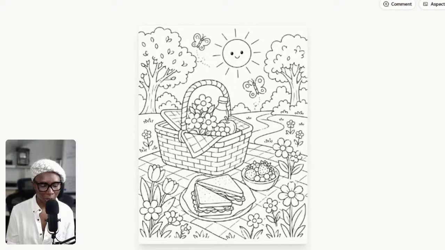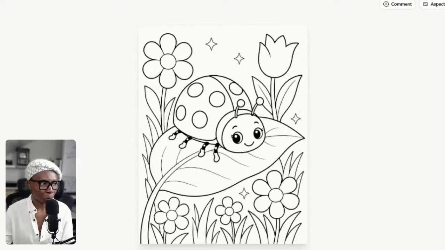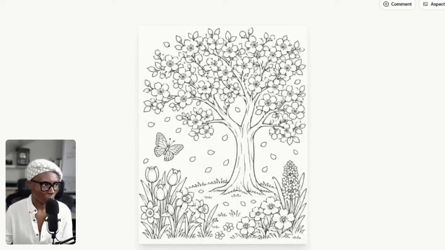I don't have to think of what to create. I don't have to spend my AI credits and time thinking of how to construct or how to write a prompt because all that is sorted in the toolkits. So this is it. Beautiful, beautiful spring themed coloring pages.